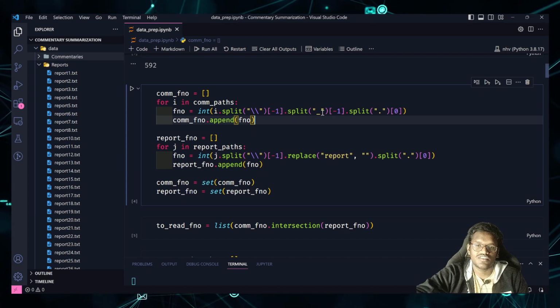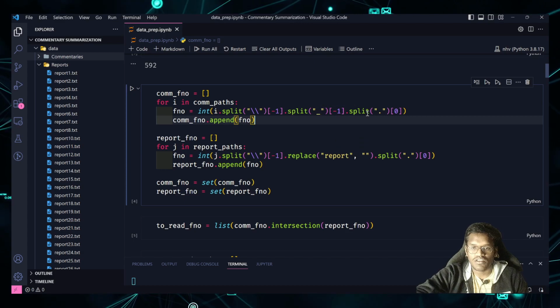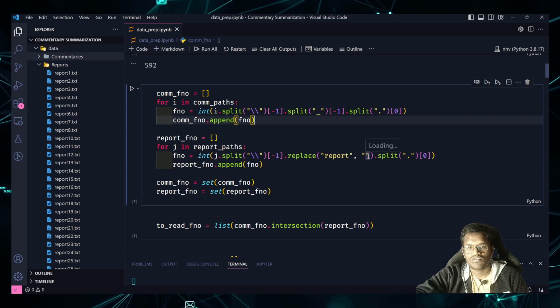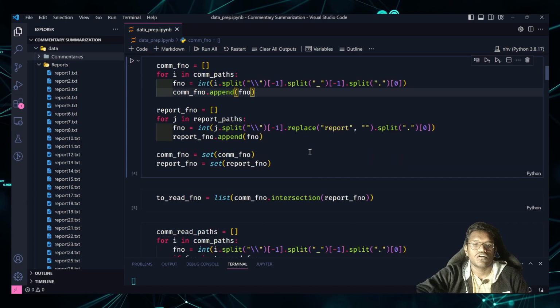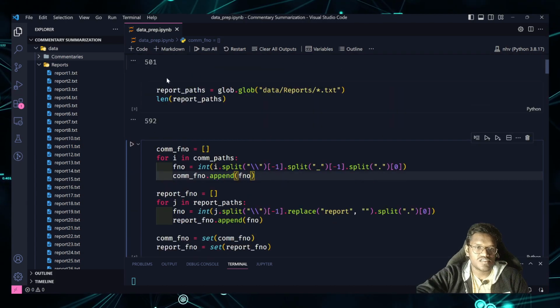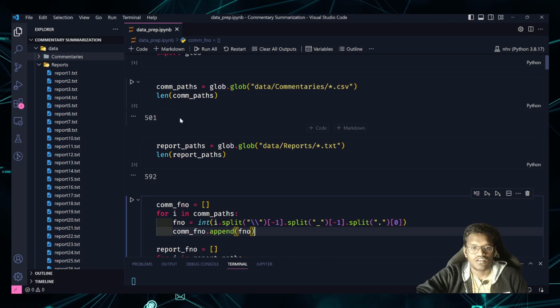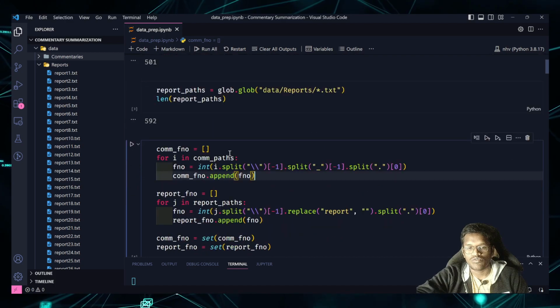Okay, so similarly you can do this here as well. Commentary underscore can be replaced as an empty string. So similarly you will get the file names. But here you can see there is a difference in the file number, right? Here it is 501, this is 592.